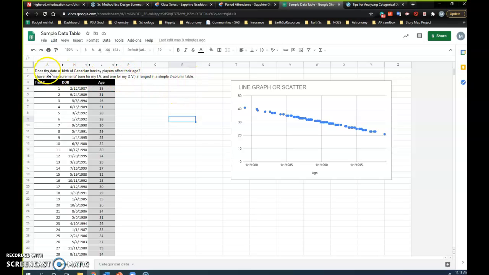This is the first one. So here's my experimental question. Does the date of birth of Canadian hockey players affect their age? And you don't even need to see a graph of this to understand that. Of course, there's a relationship between your date of birth and your age, and so this graph should be no surprise. But take a look, importantly, how I have this data table arranged.